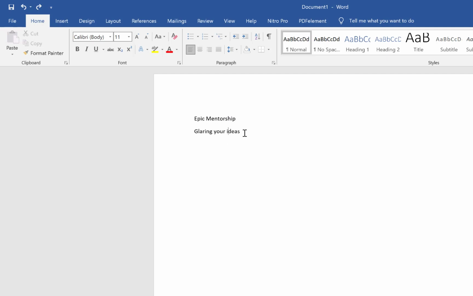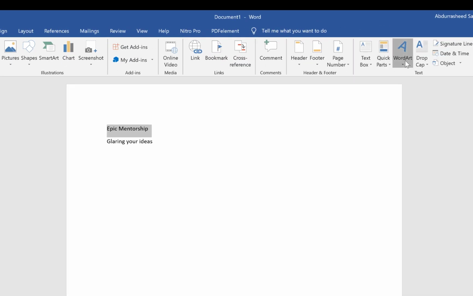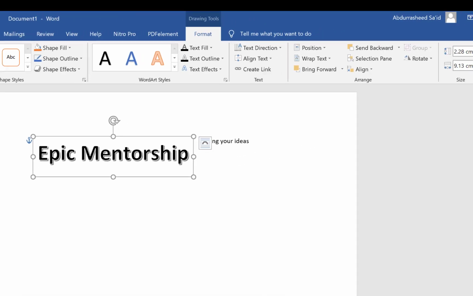Okay, so to start with, you just select the first line, and then you come to Insert over here. You come to Word Art, and you select any type of word art that you want. Let's say we go with this. You can change the word art style here if you want, but for this example we'll go with this. And over here you come to Size.